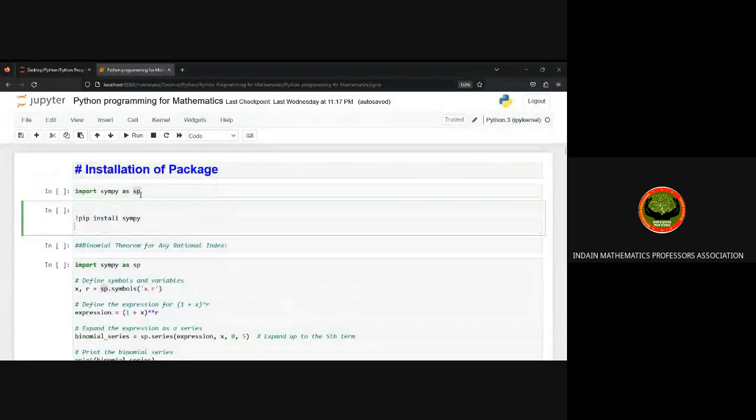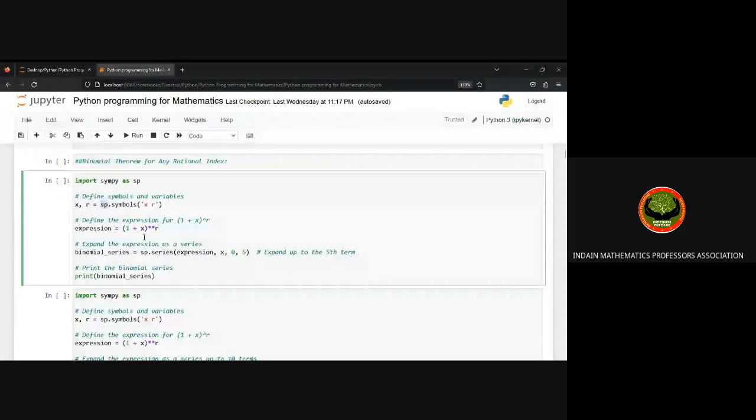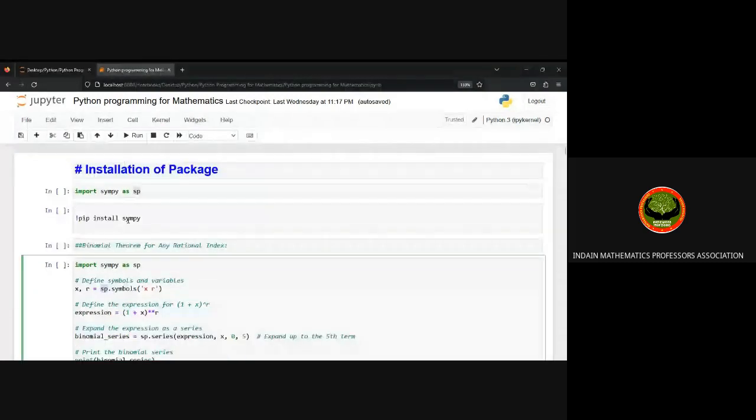So we can access SymPy using SP. Okay, so SP dot symbols. Okay, so this is a defined expression. Okay, so now is there any doubt about installation of the package and importing the packages? If there are no doubts, we can move on to the binomial theorem.